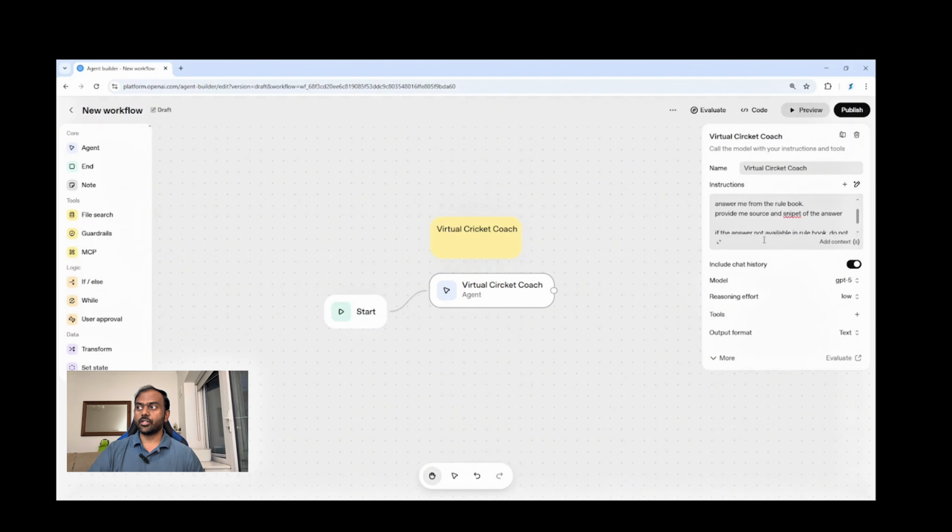Once you give your instruction, the time comes where we need to connect either our vector database or upload a file to create a vector database. So if you have already created a vector database outside OpenAI or outside Agent Builder, say in Supabase, then you could directly go and connect it. To connect it, we can go to tools, and there is an option to connect it through an MCP server.